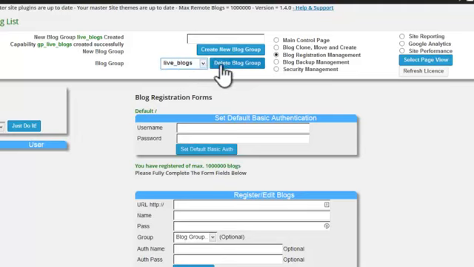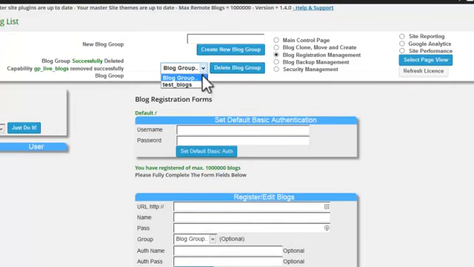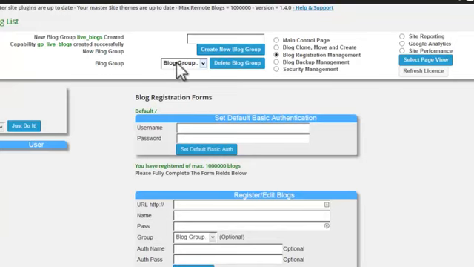In fact, if I just show you that we do that, we can delete the live blog group, and then we're just left with test blogs. Okay, but I'm going to put live one back in for the moment. Great, that's recreated that one. So now we've got two groups. So let's go back to our register or edit the blogs.